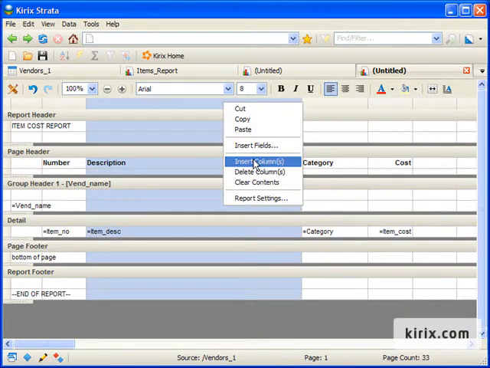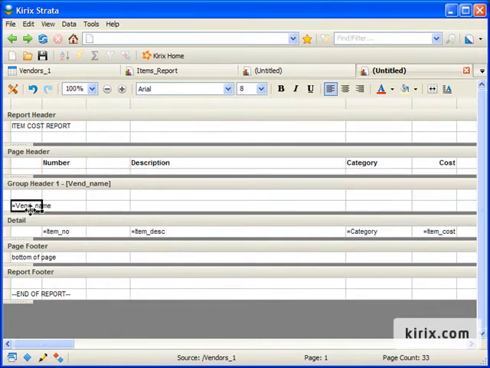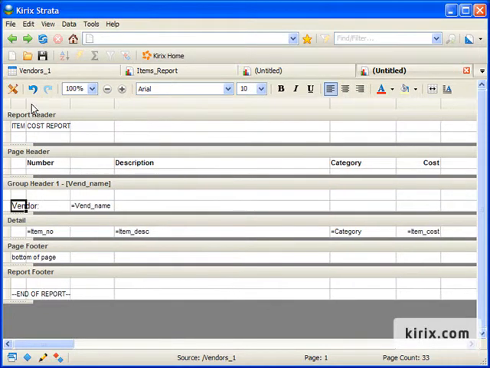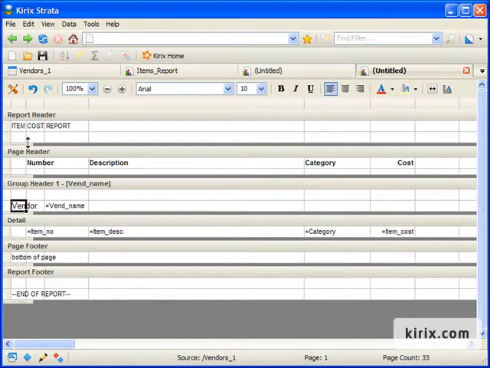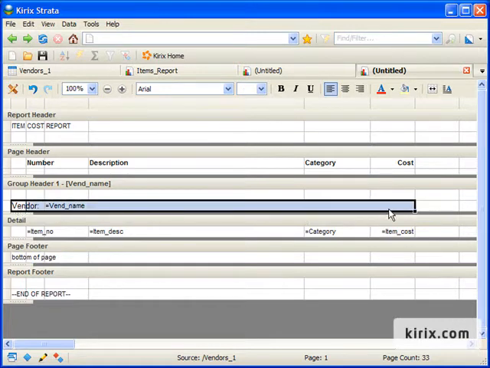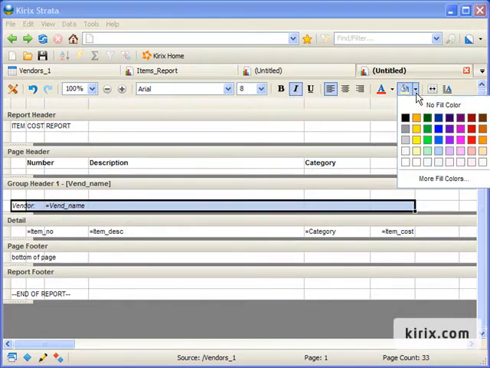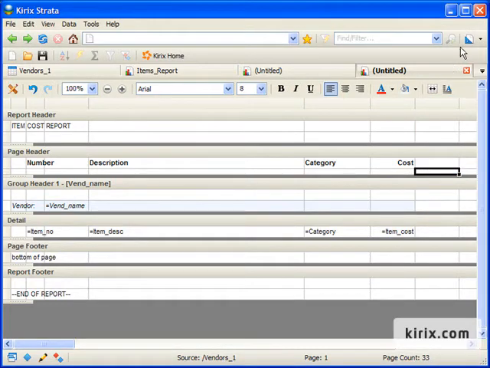Okay, next we're going to add a description to the group name. We'll insert a column for spacing purposes, and then move the vendor name field to another cell, and then we'll type in the word vendor and set our column widths. And finally, we'll format the header by making the font size consistent, and then finally adding italics and a blue background.